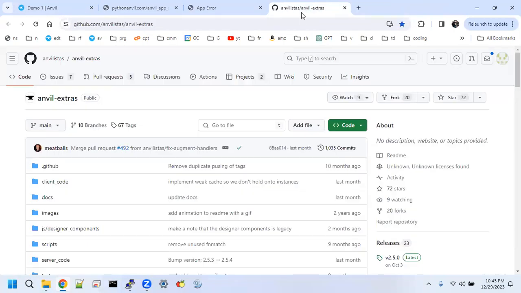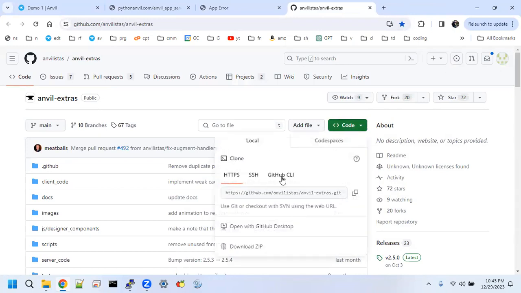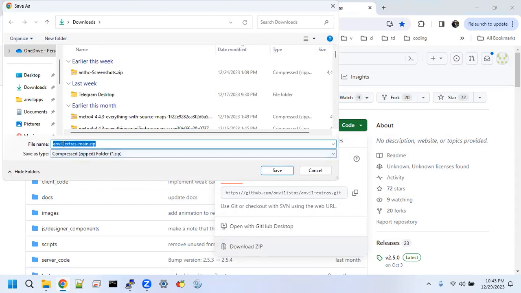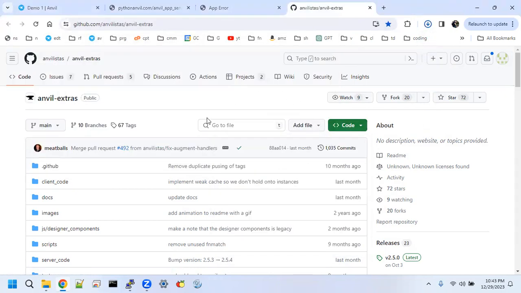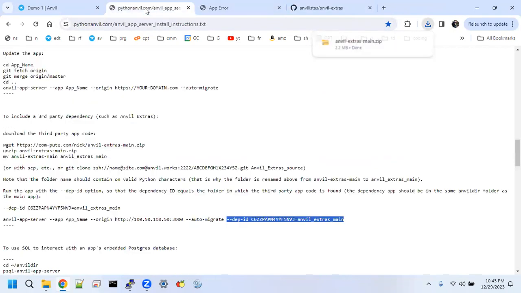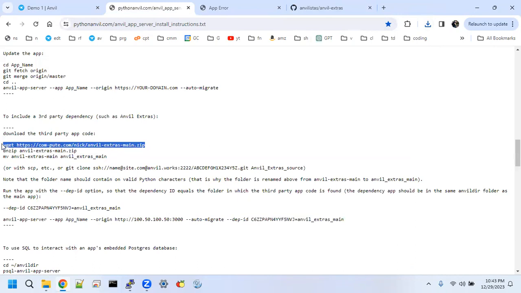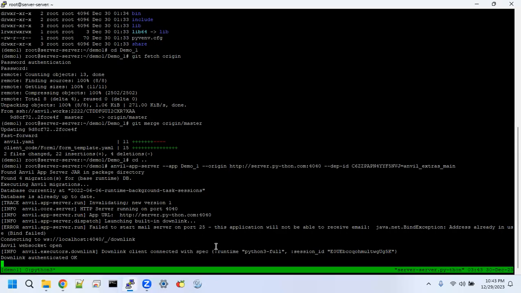So if we go to the Git repository, you can download a zip file of the Anvil Extras. You can see the name here by default is anvil-extras-main, which is not a valid Python module name. Well, what I've done is I've just uploaded the zip file because I use it a lot. I've put that on a separate server up here, compute.com. It's the file that was downloaded from the Git repository, and we're going to use wget just to download that file on our A2 hosted server.